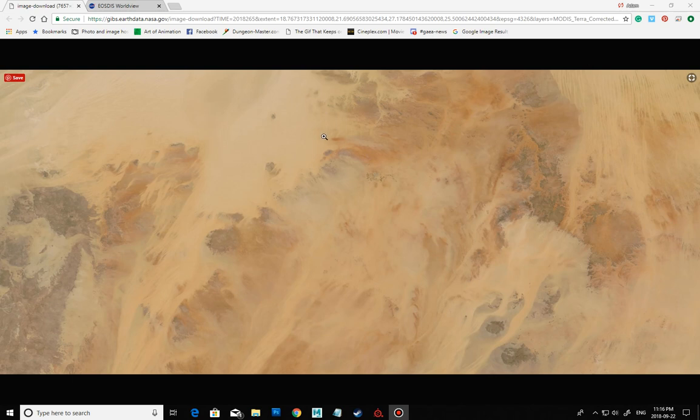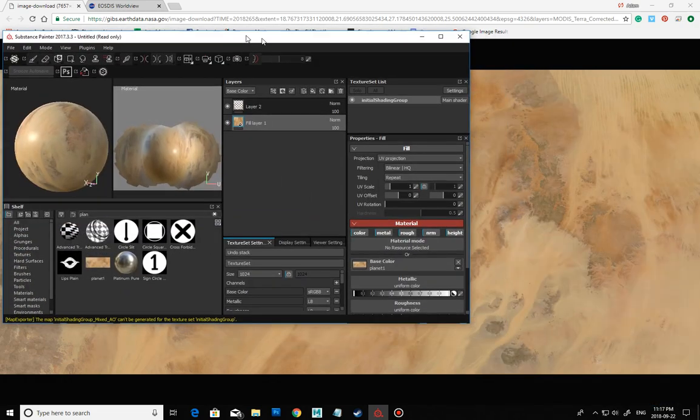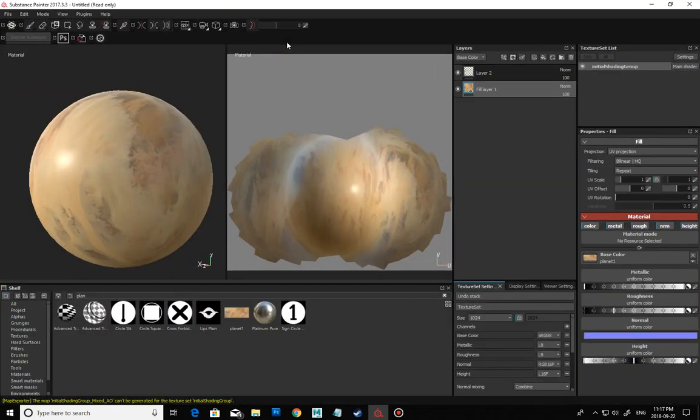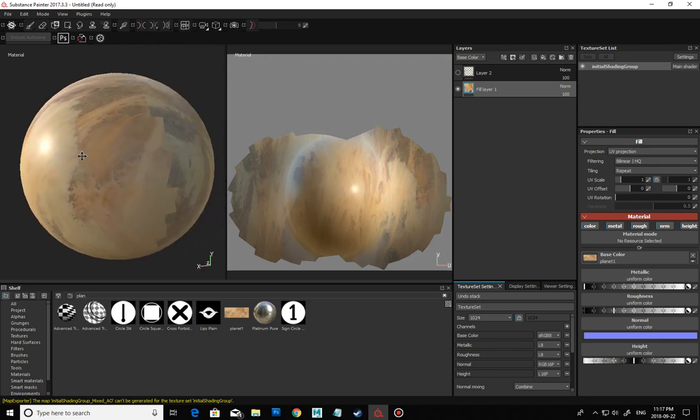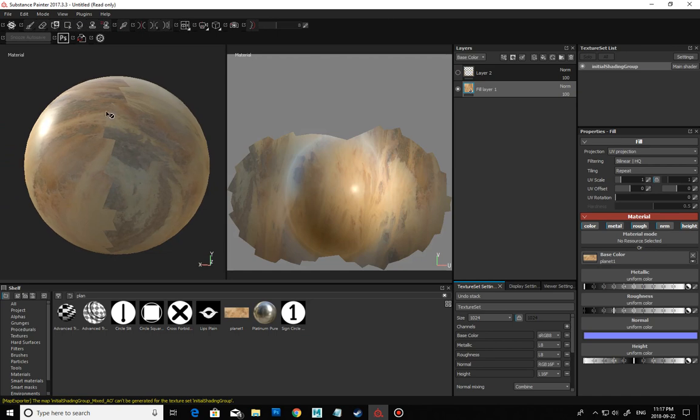So that's what I did. I took this and the sphere that I made in Maya and brought it across into Substance Painter. In Substance Painter, of course, I have seams. So if I just drag over here, you can see the seams that are created.